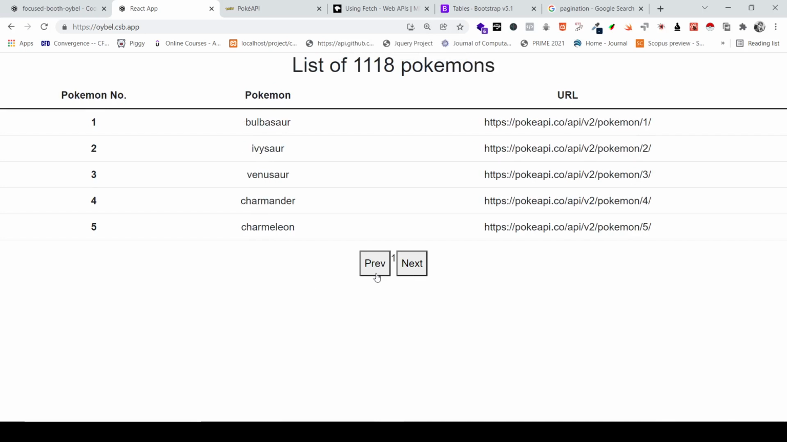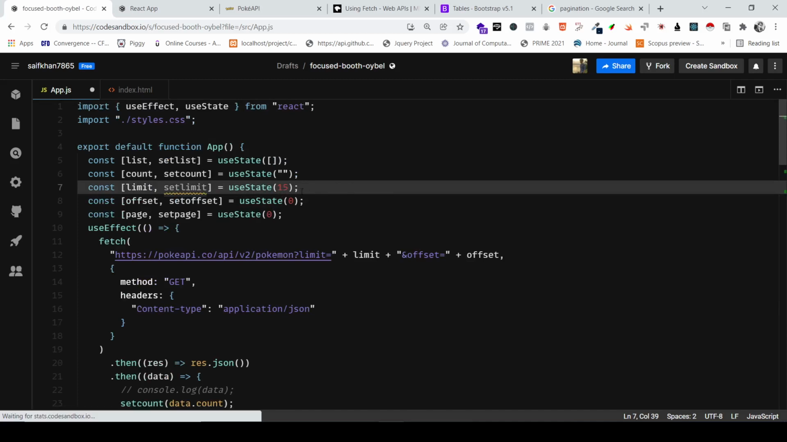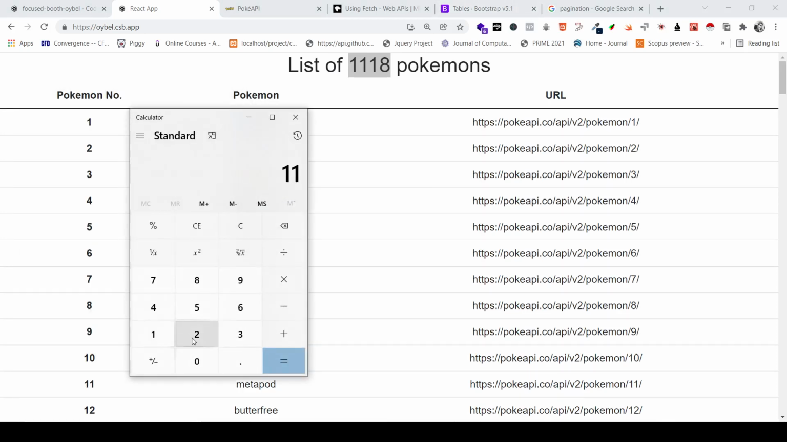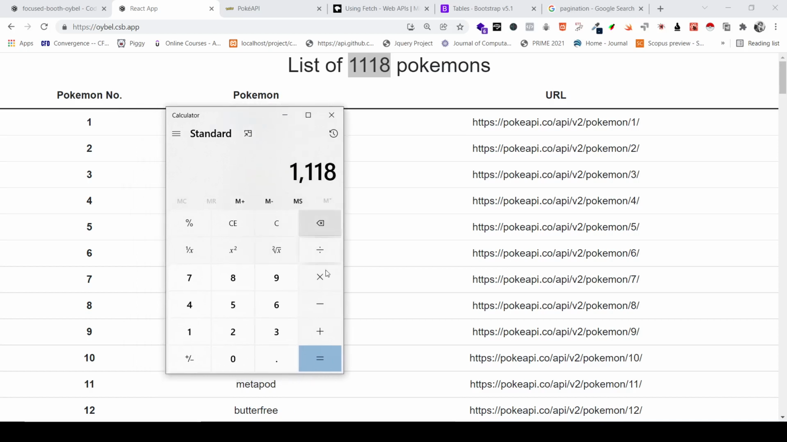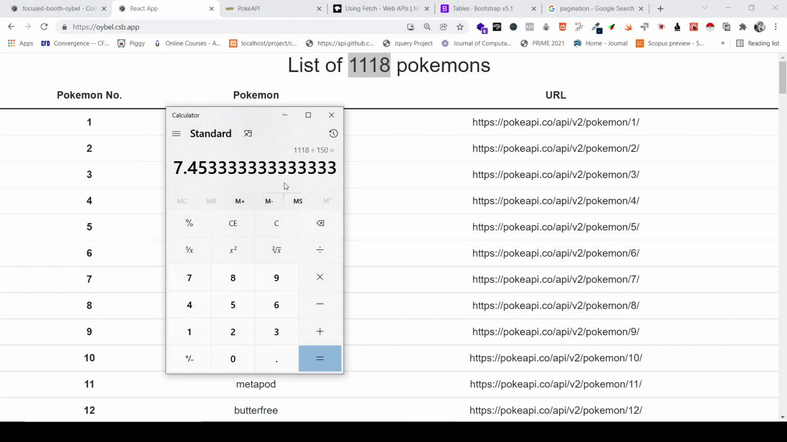So one more error that we will be seeing over here. Suppose our limit is like 150, all right, and the total number of data that we are having is 1118, right? So let me open up a calculator real quick. So the total number of data is 1118, and the pages that we will be having is this divided by 150, because that is the limit, right? Okay, so we would be having total number of 8 pages. Just round it up to 8 pages.